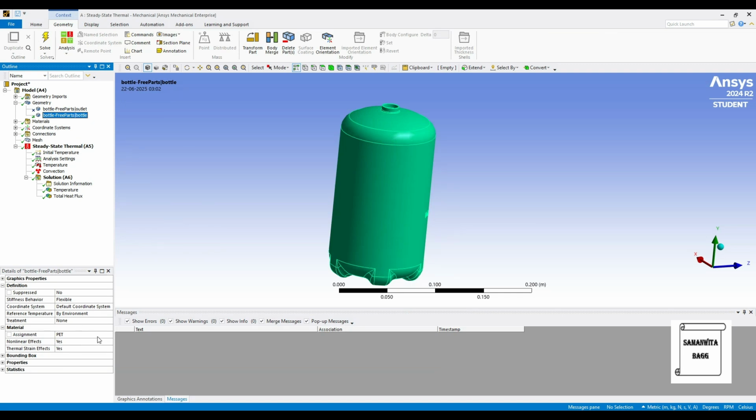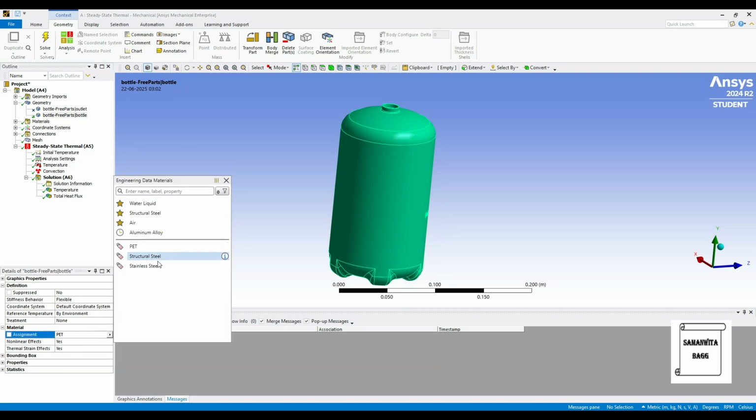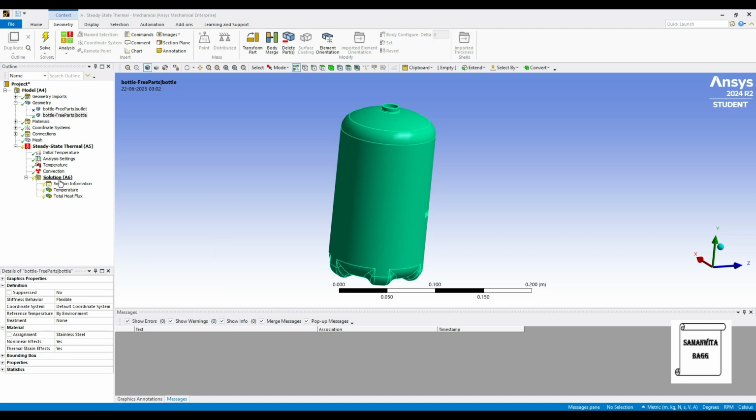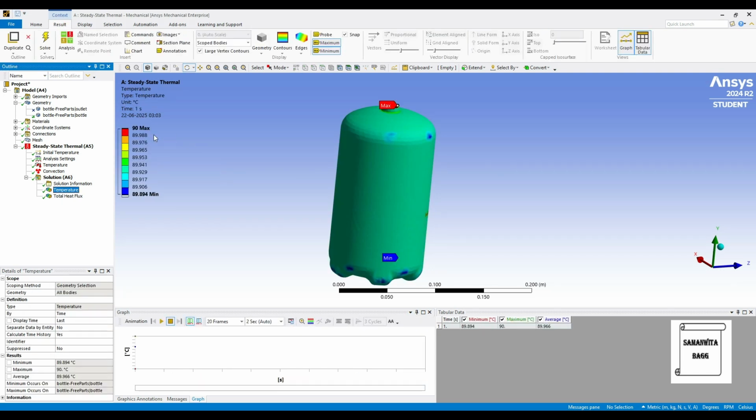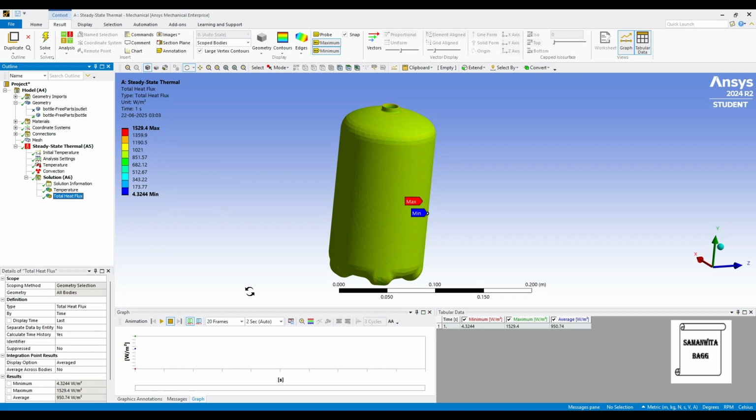Then we can check for stainless steel also. You can just change the material, go to solution and solve once again. So when you go to temperature, again you'll get here 90 and this is 89.894. Total heat flux values here.